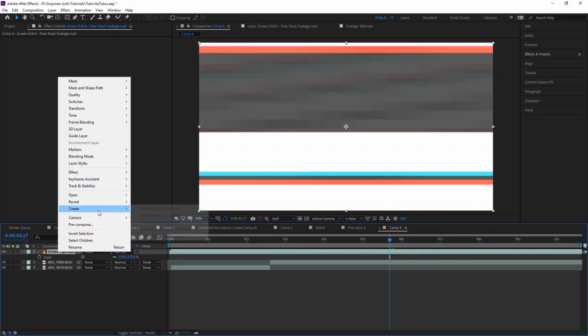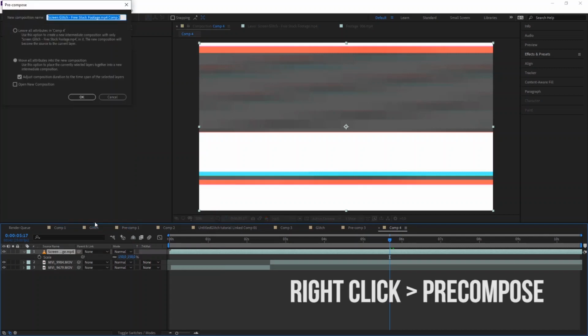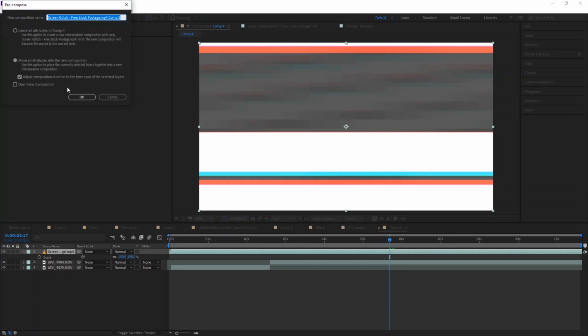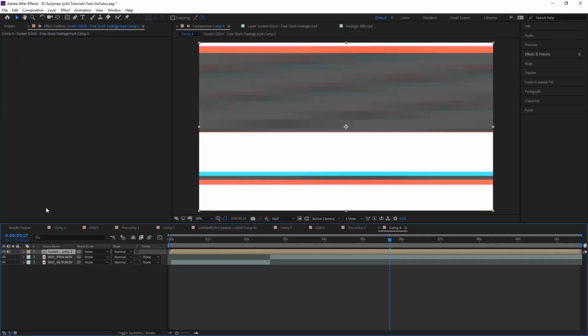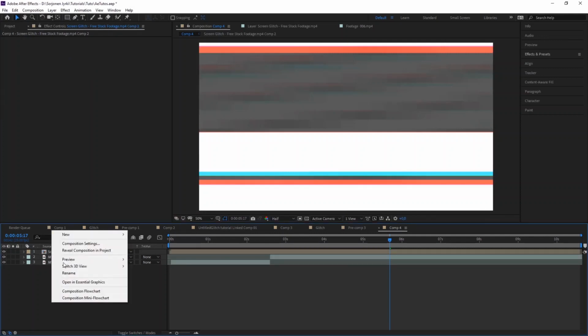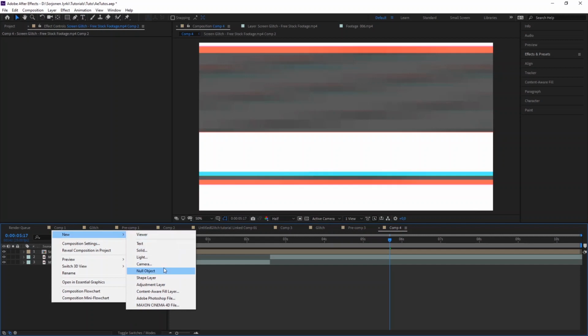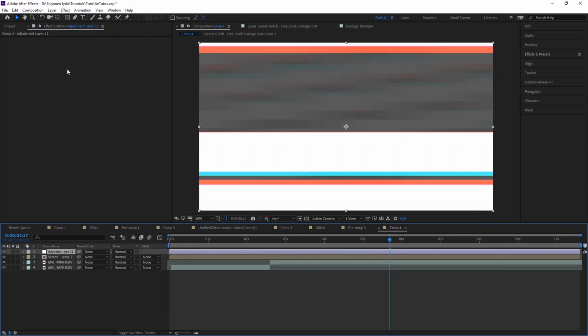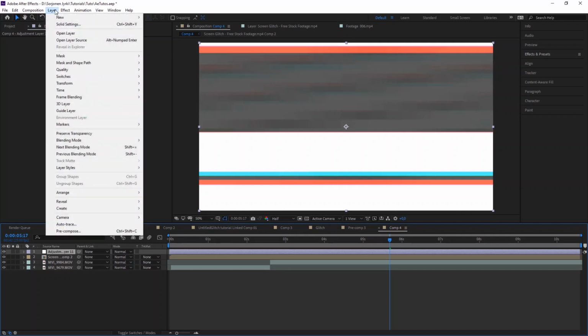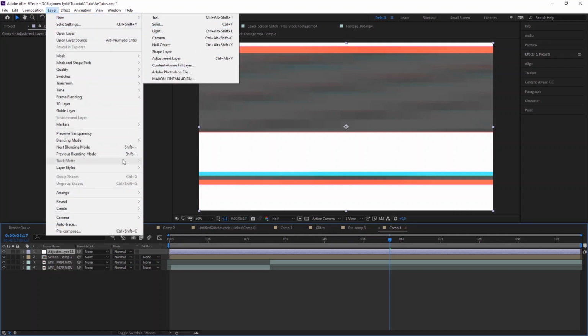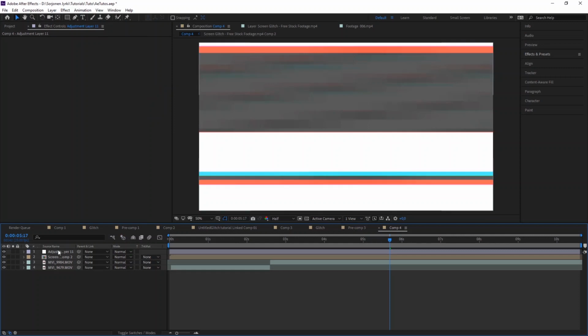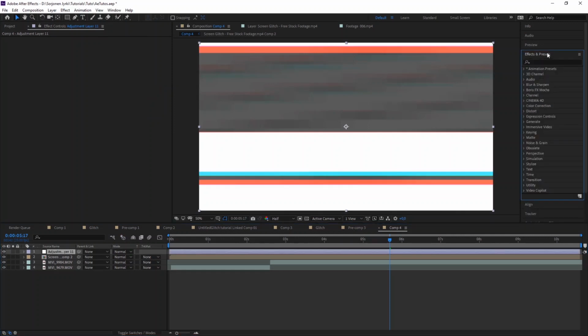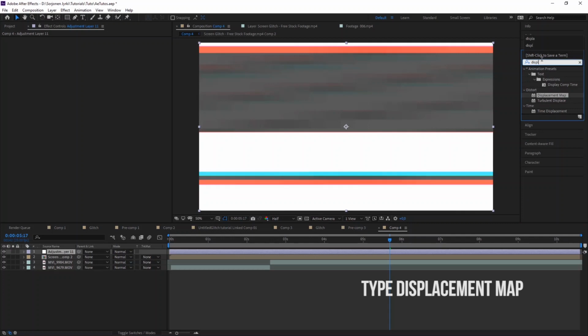That is the reason why I have to pre-compose this. You can just right click and pre-compose. Just make sure you move all attributes into the new composition. Now we can right click, go new and adjustment layer. Or you can go top menu, layer, new, adjustment layer. Whatever works for you. Go to effects and presets, type displacement map. Drag it to the adjustment layer.